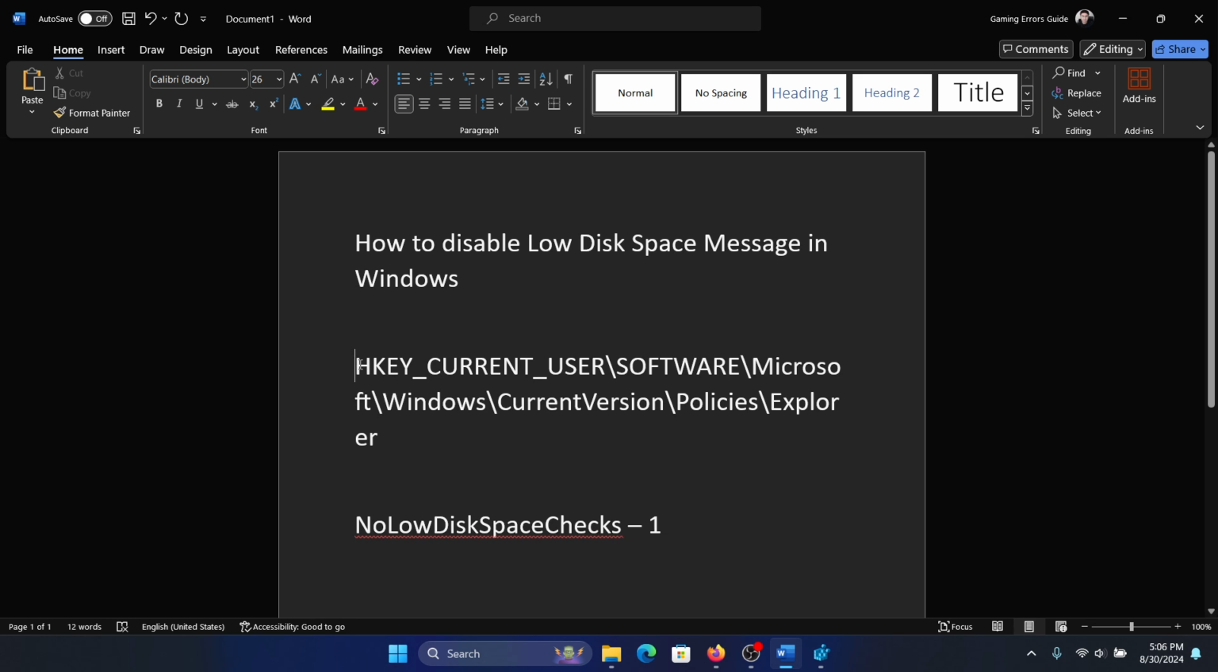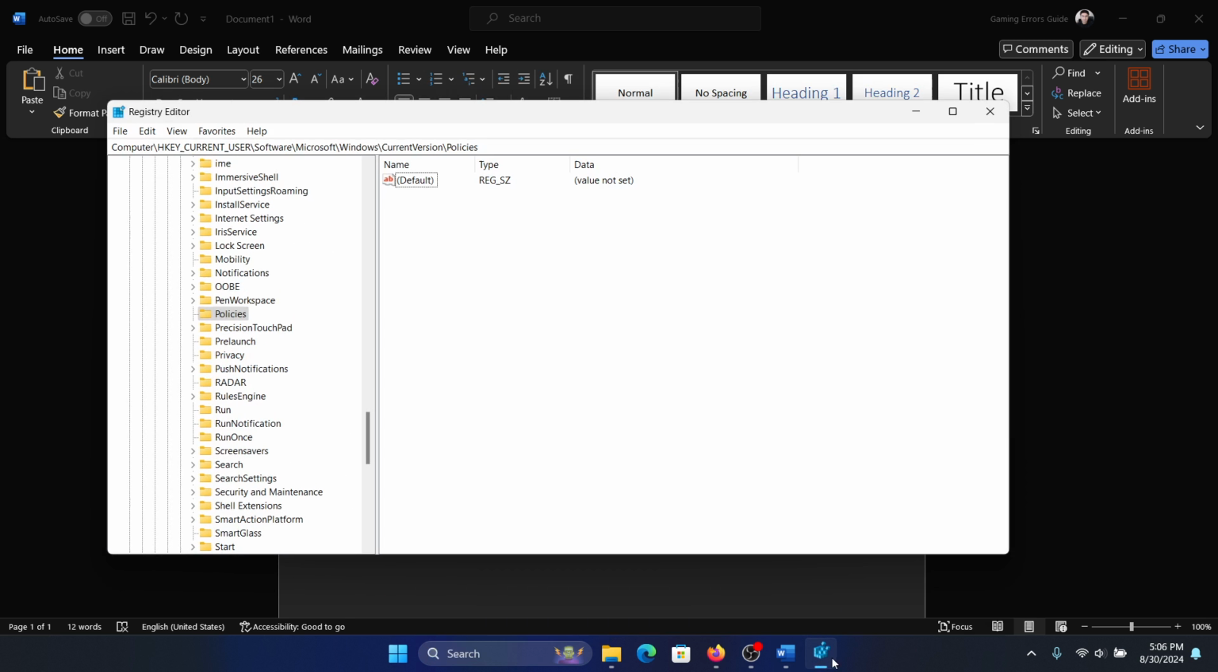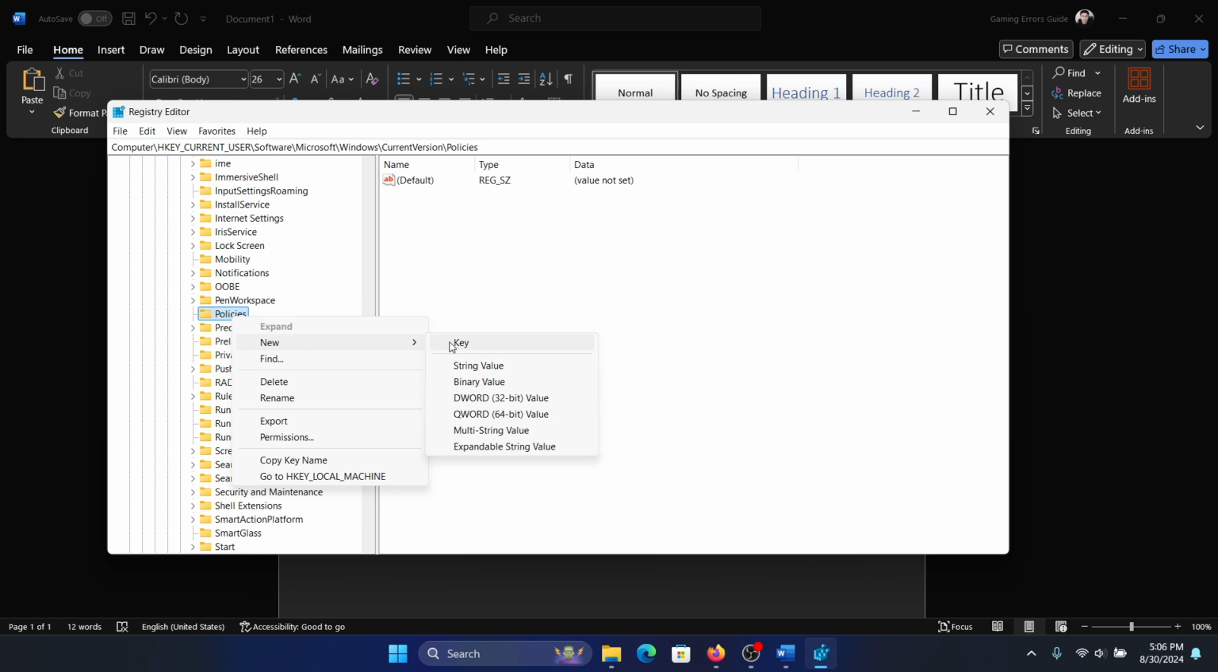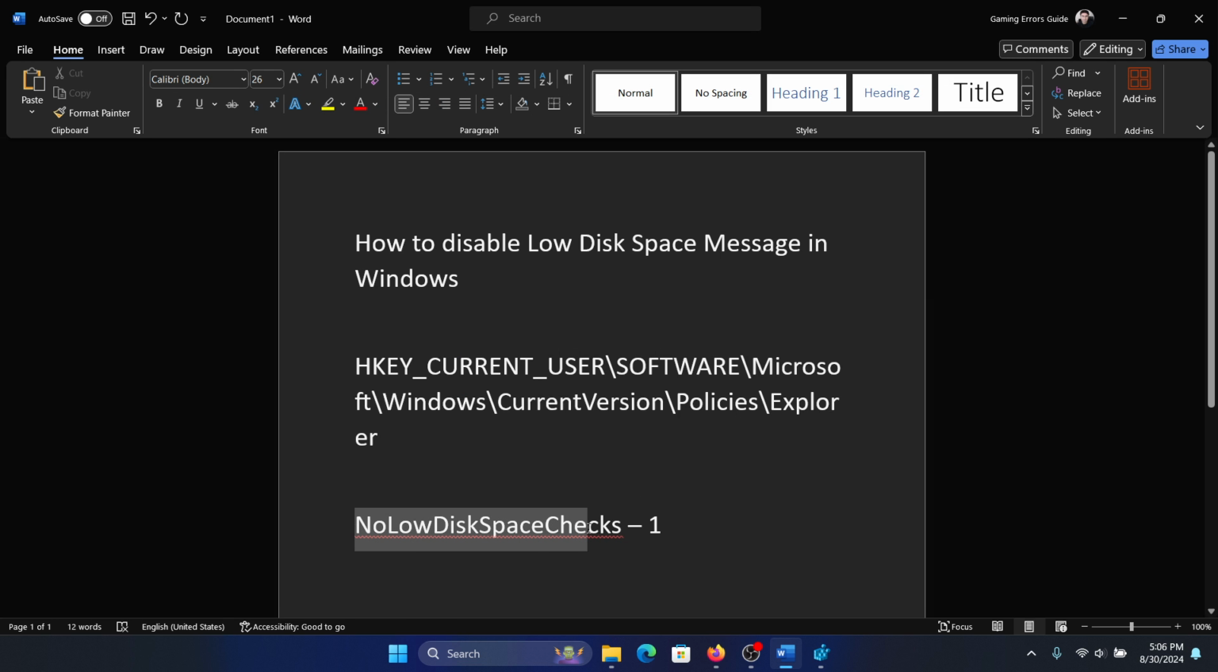So we need to go to a certain registry key if you wish to disable the message. Search for Registry Editor in the Windows search bar and open it. Go to HKEY_CURRENT_USER, Software, Microsoft, Windows, CurrentVersion and Policies. Right click on Policies, select New, Key, and type the key name Explorer.